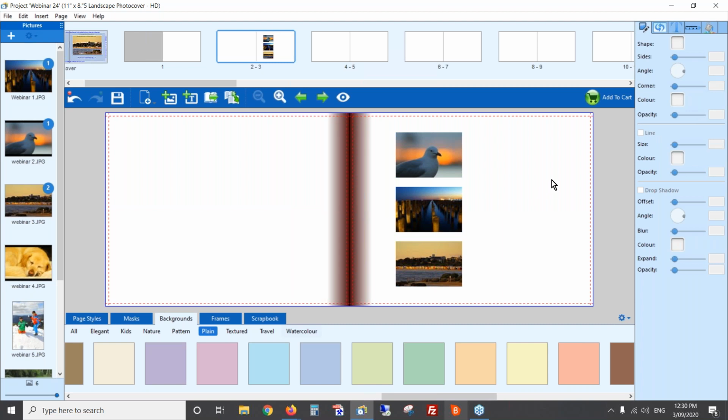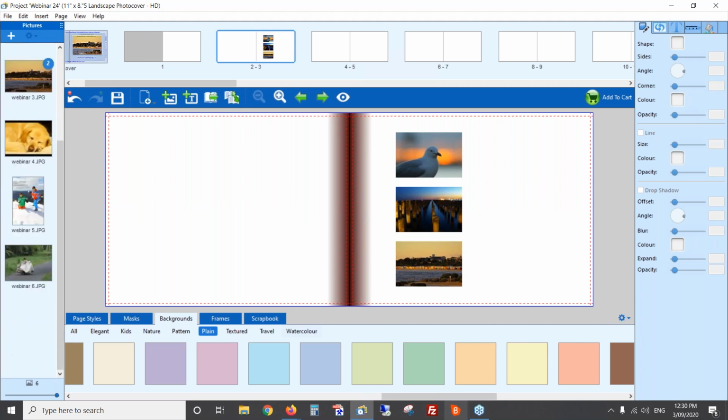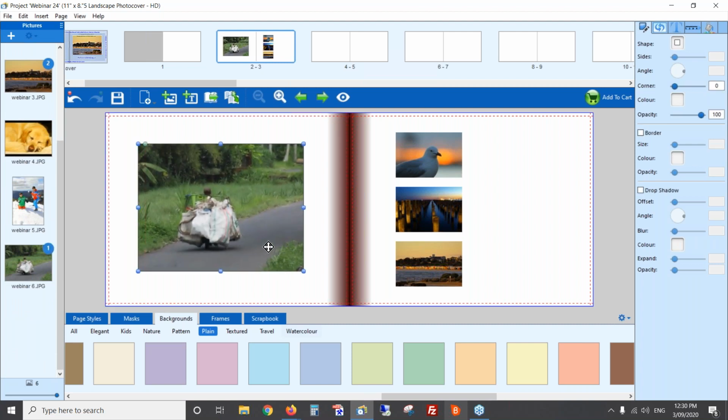Cropping photos. So here's a good example. I've got a photo of this gentleman on his, what do we call it, vehicle. It's a little bit too much background.